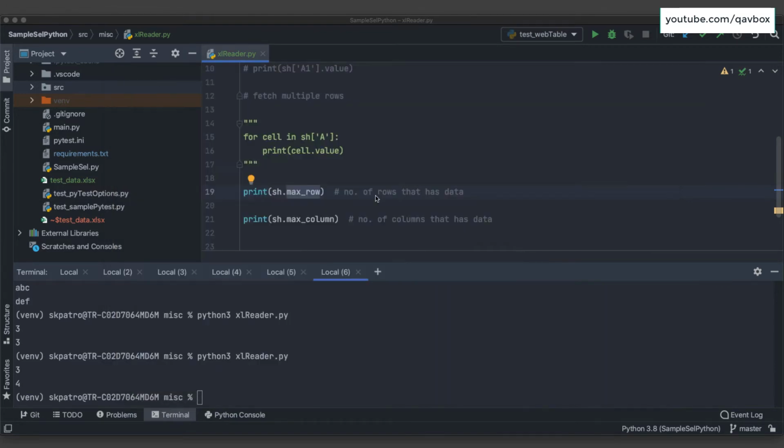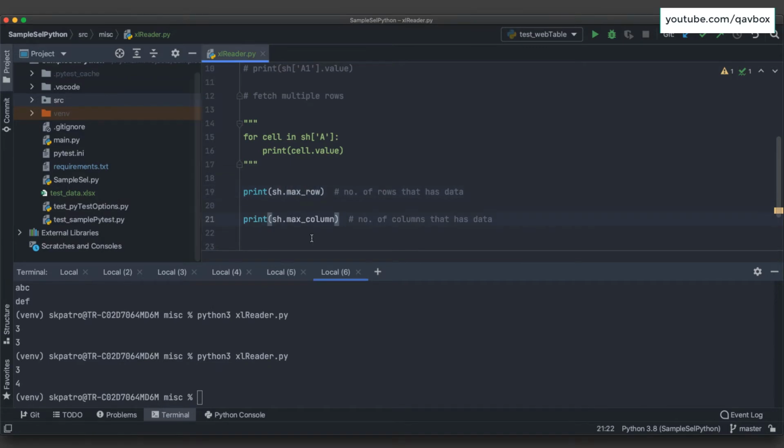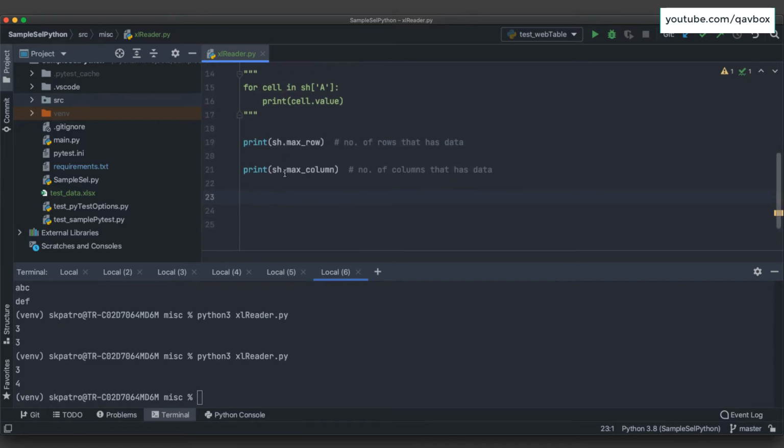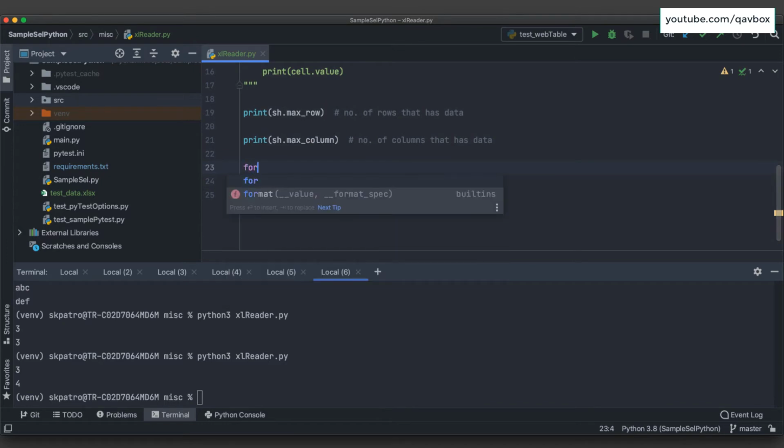Okay, so that is how you can get the max row and max column data. Fine. Okay. Now let's utilize this max row to fetch multiple rows of data. So for this, I will use a for loop, and I will say I, because I will take it index wise in this way.